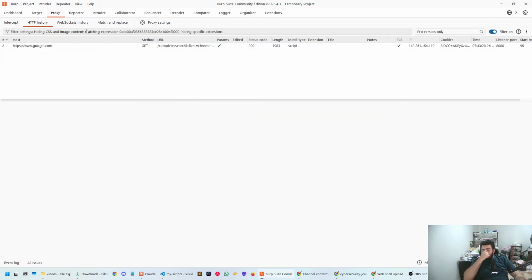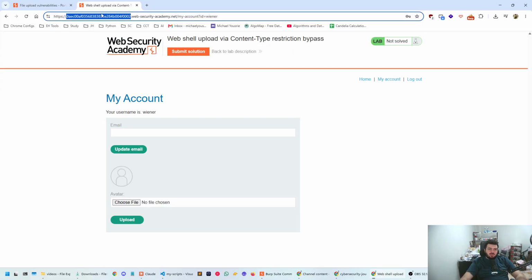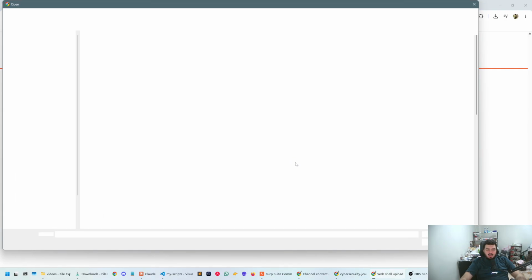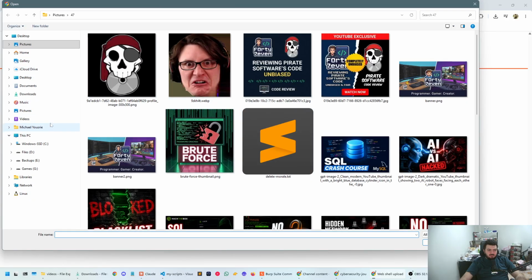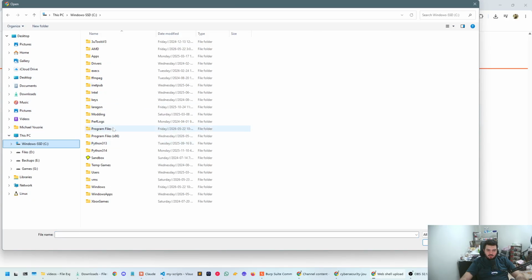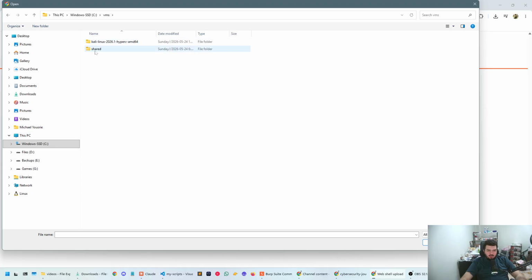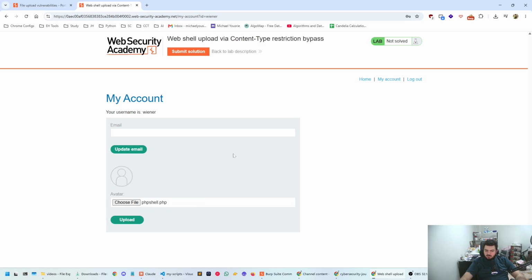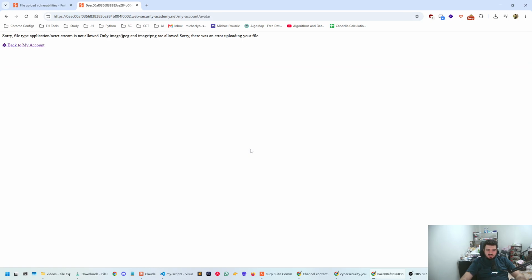I'm gonna filter the traffic to only show traffic that has an address similar to this. And then I'm gonna try to upload my shell, which we created in the previous video. So if you did not watch that, you can watch it. But essentially, it is the most basic form of a PHP shell. So only image JPEG and image PNG are allowed. Sorry, there was an error uploading your file.